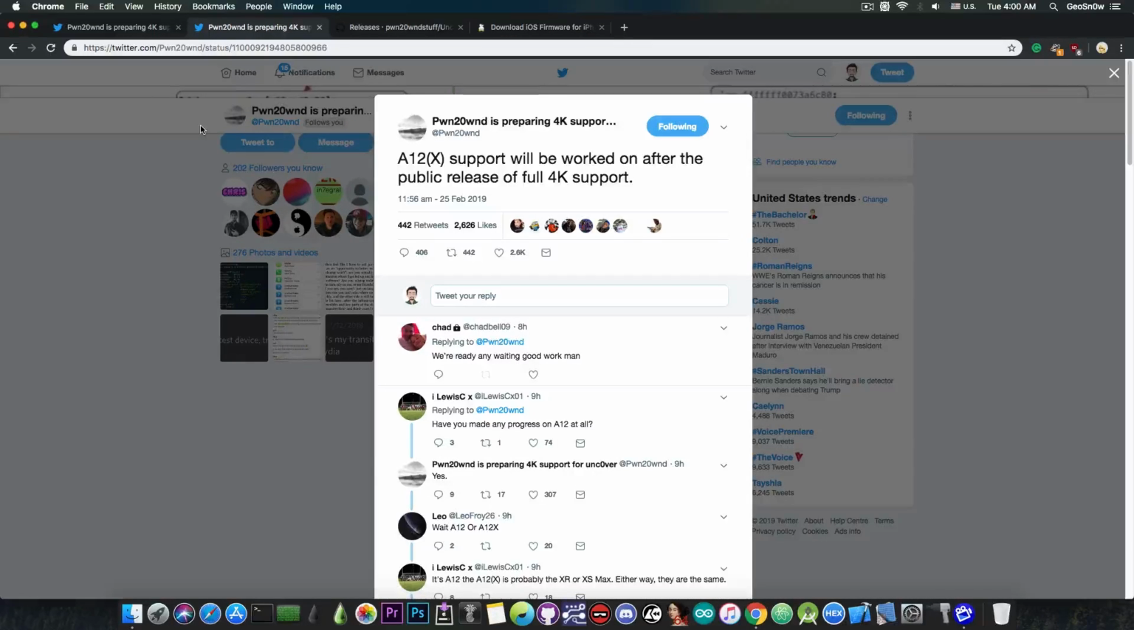So this is actually very good, because the A12 devices will follow, as I said, and this means that we will finally have a full iOS 12 jailbreak supporting all the devices on the firmware.